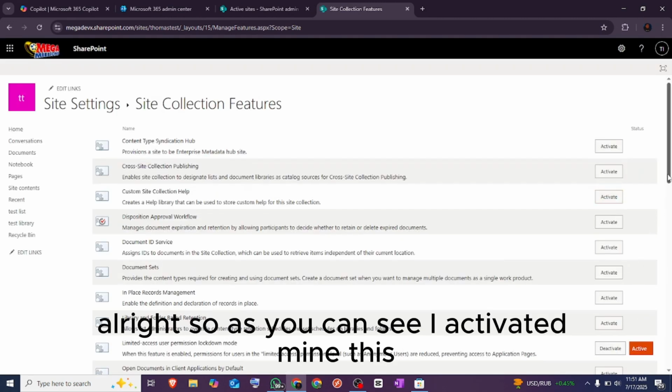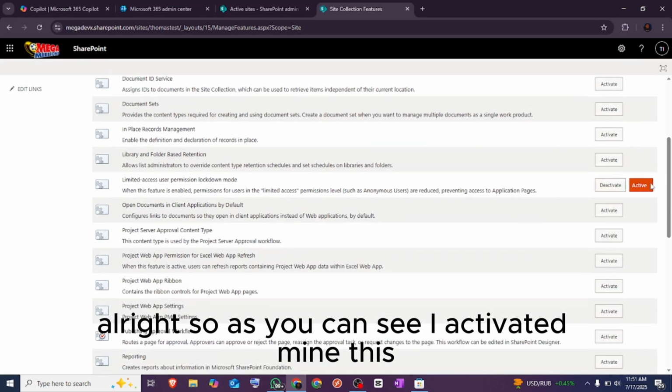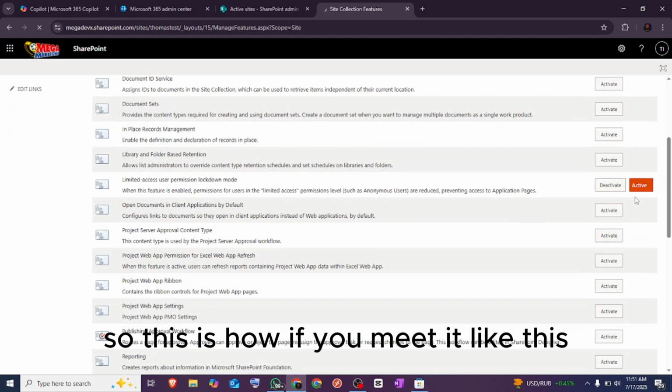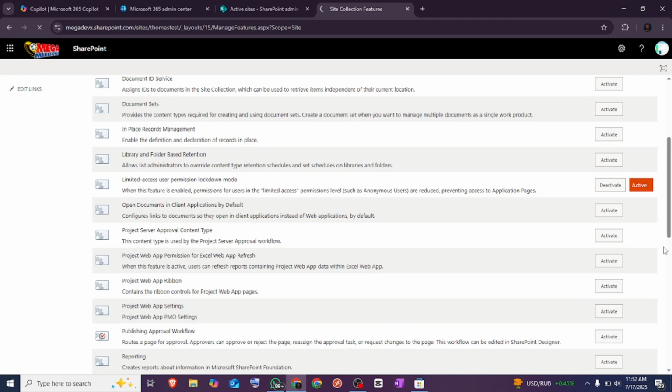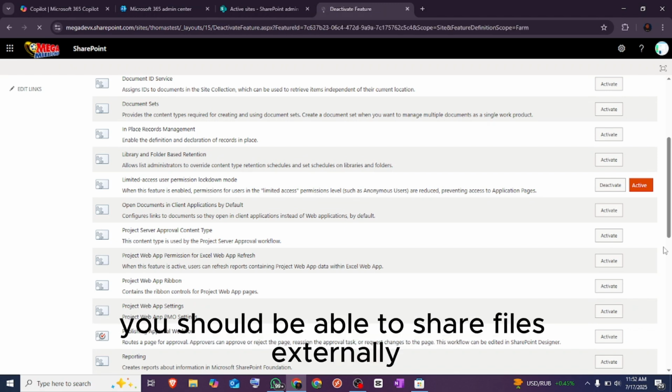As you can see, I activated mine. If you meet it like this, you just need to click on deactivate and save it. As soon as you do this, you should be able to share files externally.